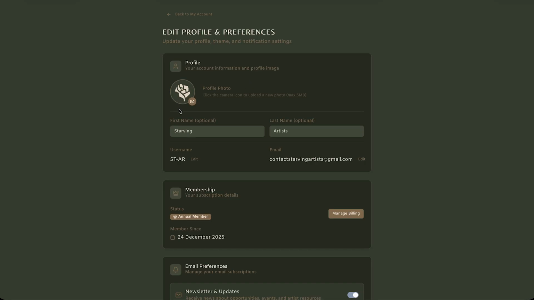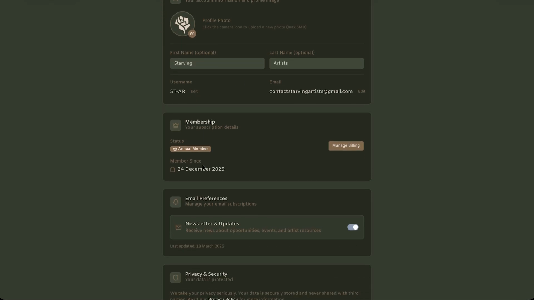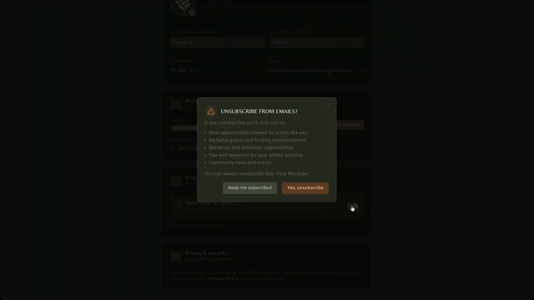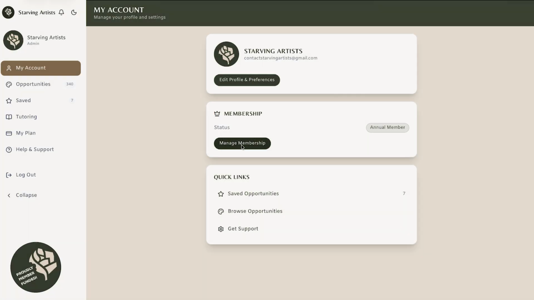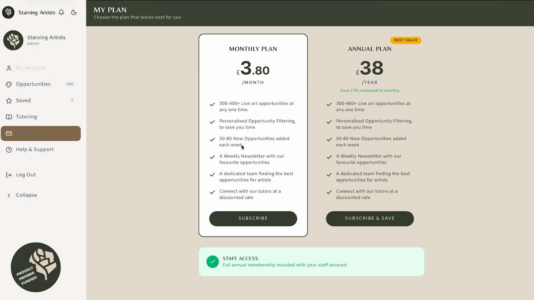We also now have a settings area to manage your account within. You can add a profile icon, change your name, update your username and your email, and you can now also see your membership status here, and you can toggle in and out of receiving the newsletter. It's never been easier to manage your membership status and hop between a monthly or a yearly plan. So if you've been on a monthly plan for a while, it's well worth checking out the annual plan to see if you can save yourself a bit of money.